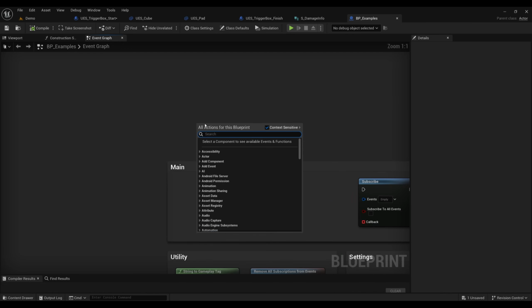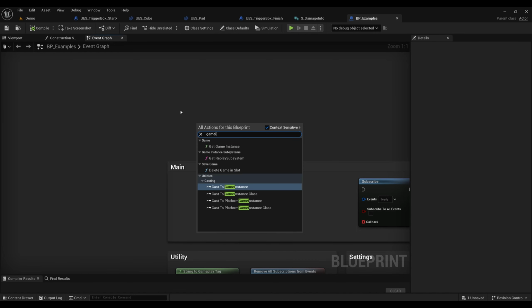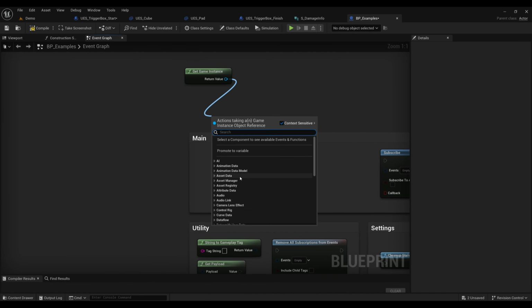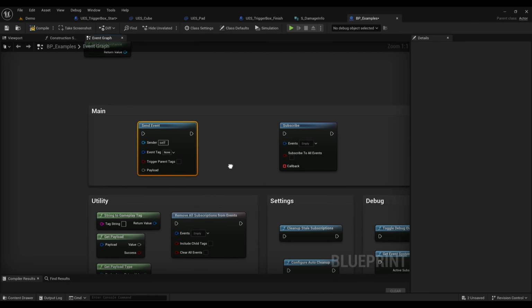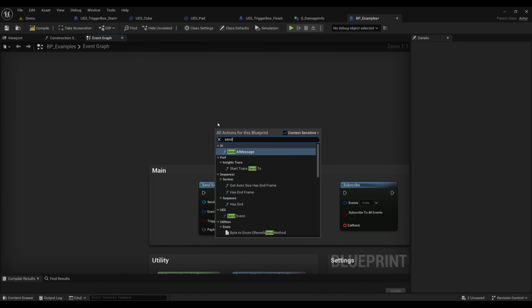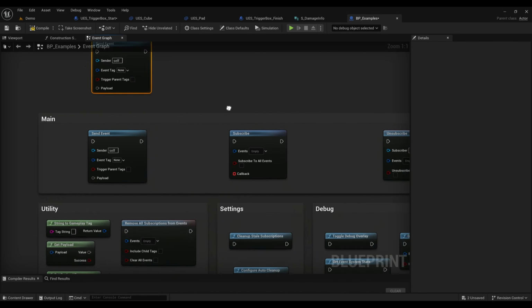It doesn't have a game instance that I have to get, and from it call the nodes. No, you just have the library, and you can call nodes just like this, very easy.